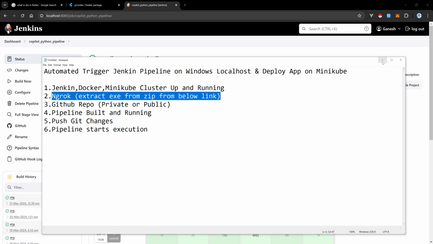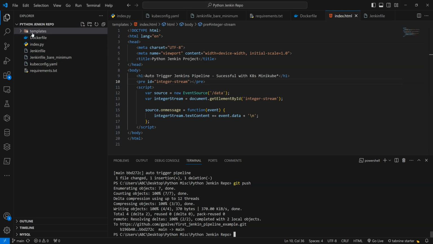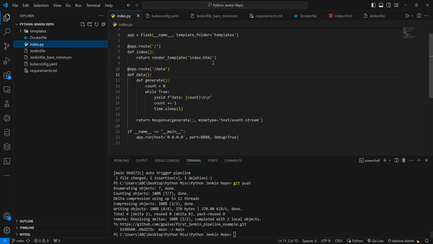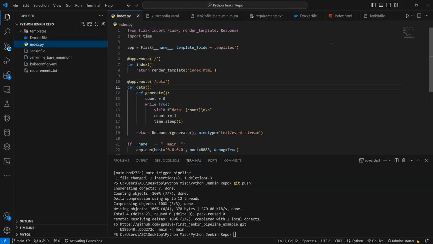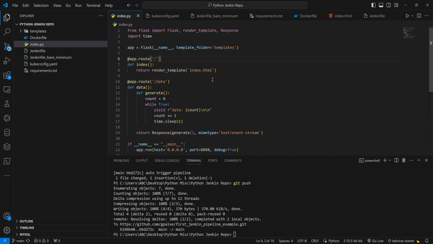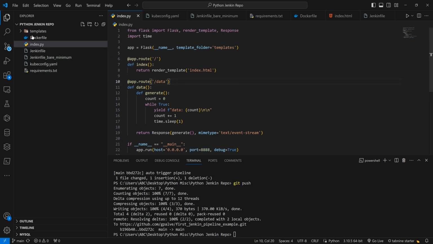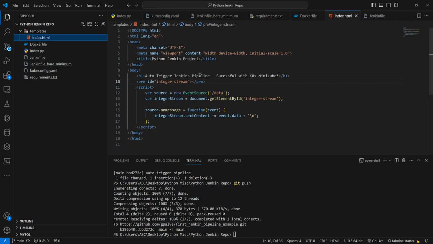So what is our project? This is a simple project. You see, this is the simplest file, a Python file, and I have created one simple basic application. For every second, an incrementing number will be printed on the browser screen. This is the port 888 on which our app will run, and this is the index file where you can see the app output in the browser.